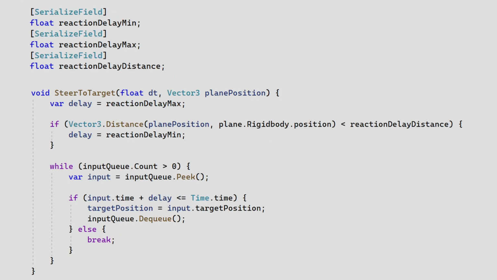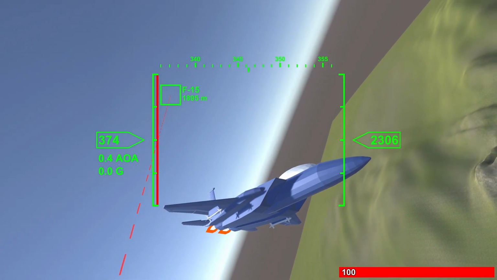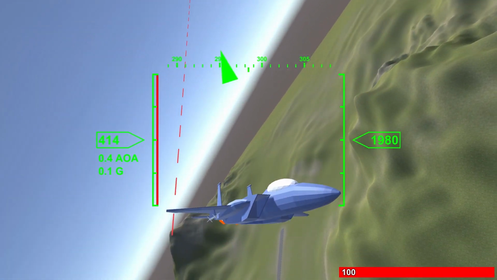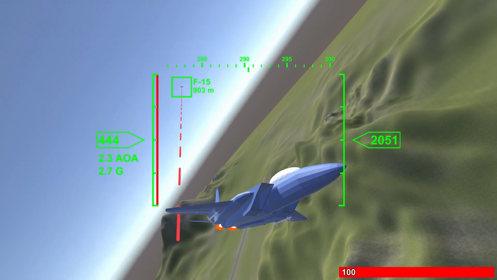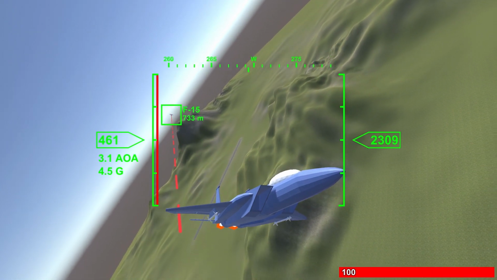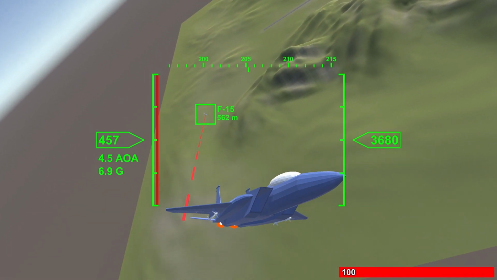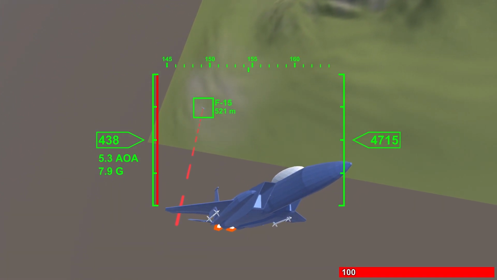We add a second, shorter reaction delay for when the player is within close range. This makes the AI have a better reaction time in a dogfight. This is important for responding to the player's movement and especially when it needs to aim its cannon. The reaction delay system is a simple way to make the AI easier to fight. You can change the delay amount to tune the AI's difficulty.